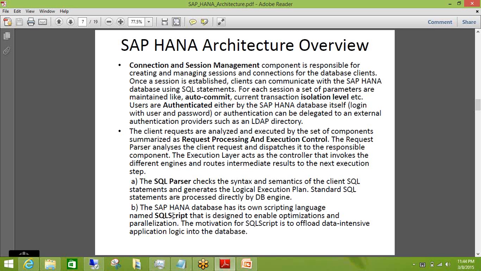These are more theoretical, so I suggest you just go through the PPT which I am going to share with you. If you find any difficulty understanding this, you can always come back to me and ask. I am not going through it because connection and session management is quite obvious in what it means.